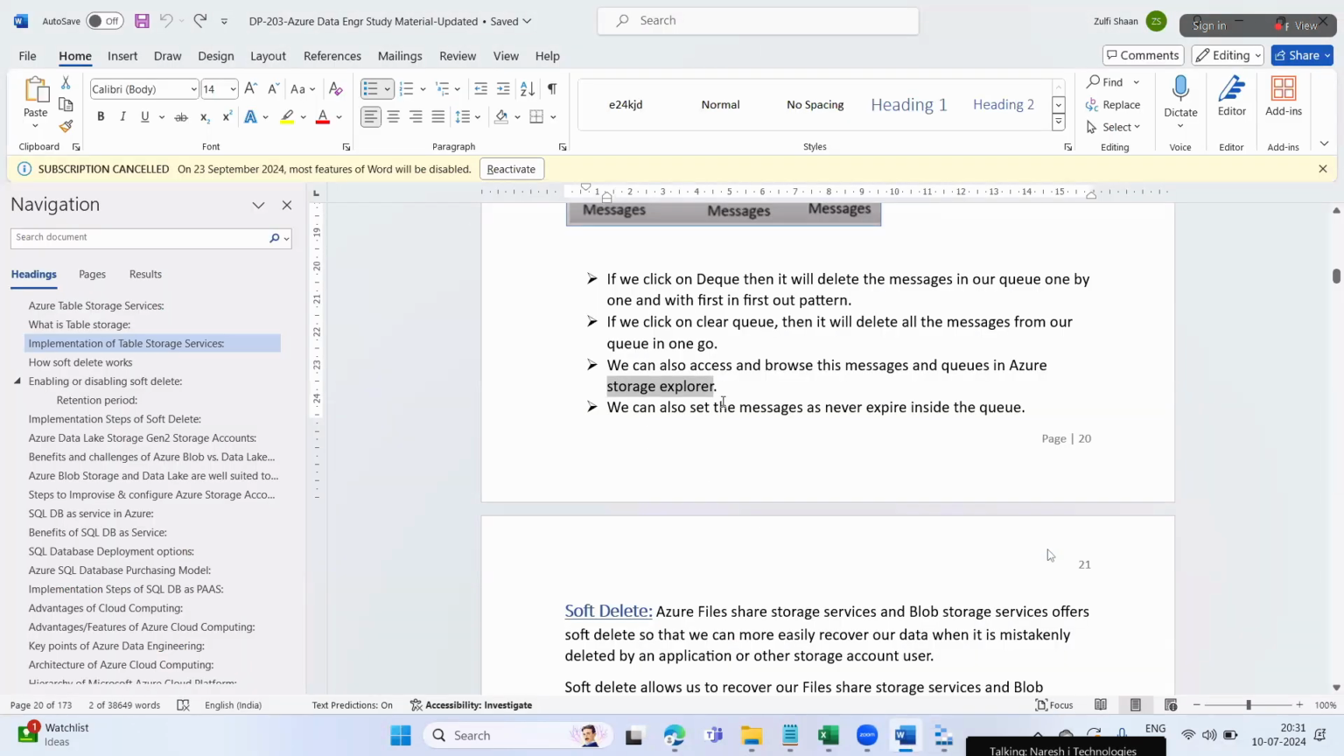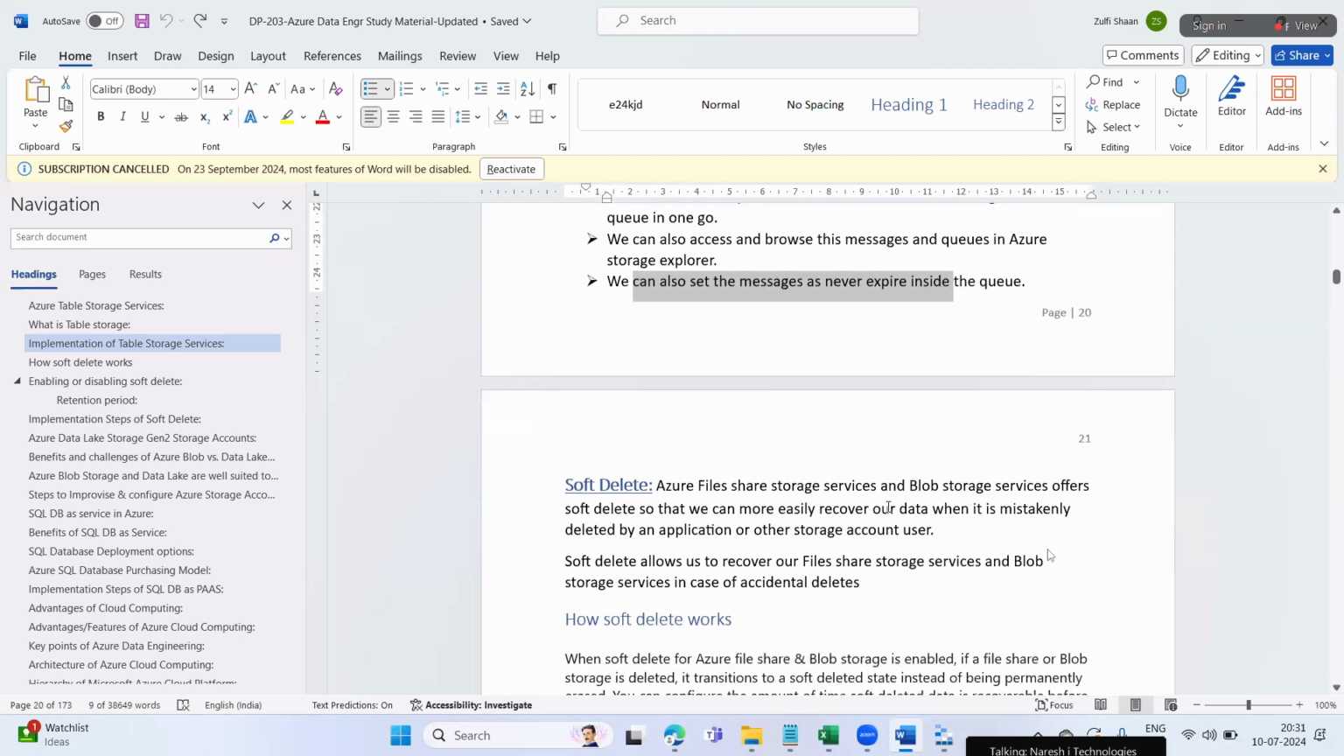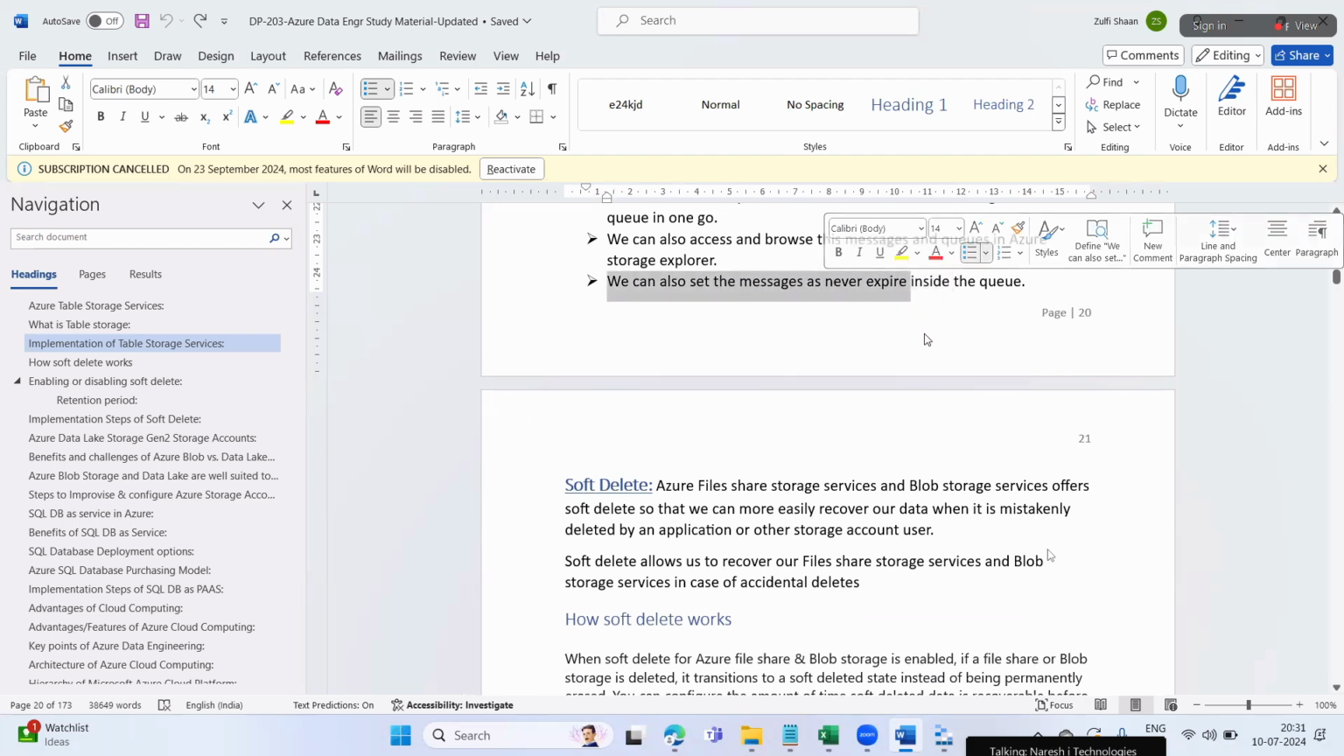We can also set the messages as never expire inside the queue. That I have done already. This I have shown already. Fine. This is what it is.